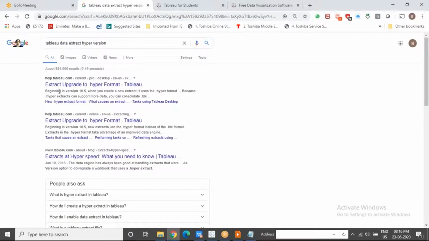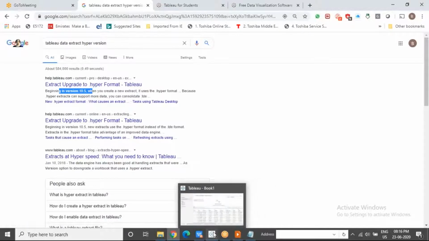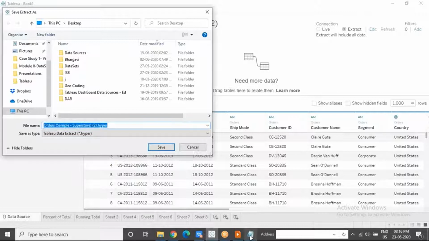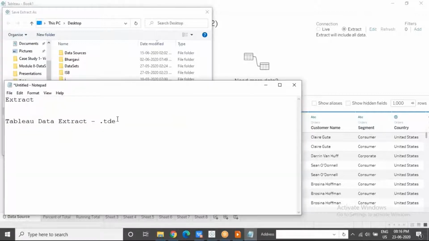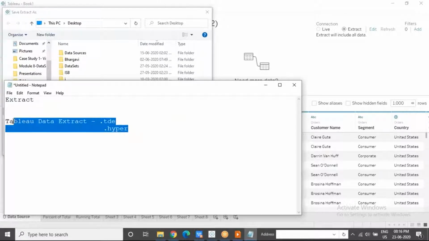Yeah, 10.5, beginning 10.5. Okay, I just wanted to make sure it was 10.5. So beginning with Tableau version 10.5, the extension has been changed to .hyper. Functionality wise, both of them are the same. How you create them, the procedure is the same. You just have to select the extract radio button and it will get created.